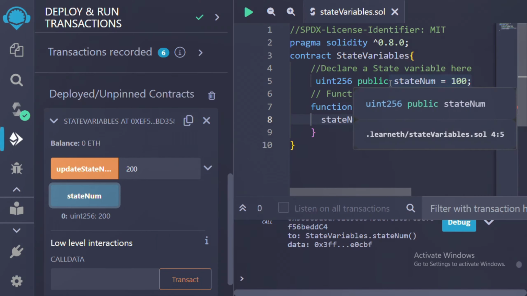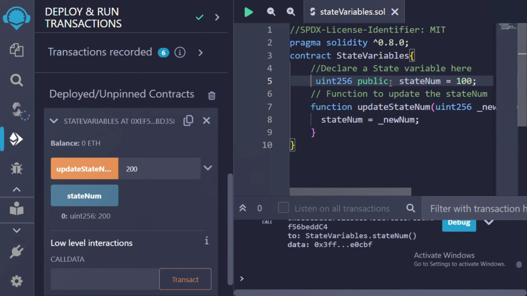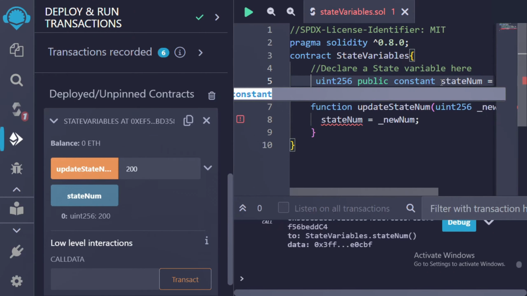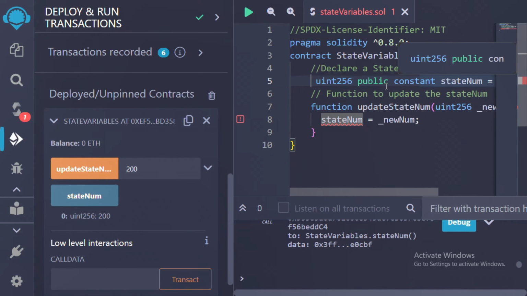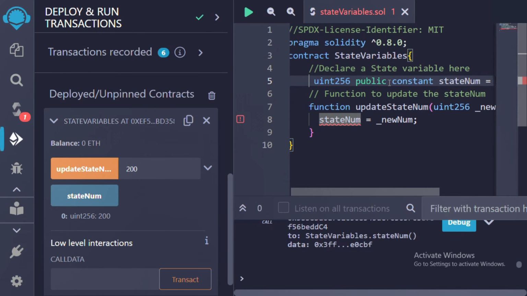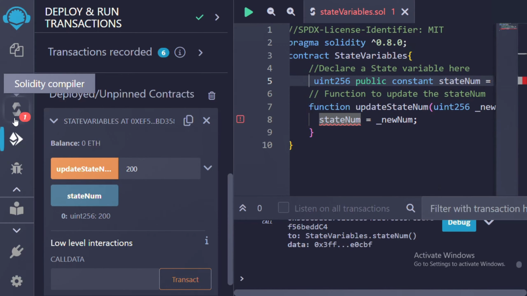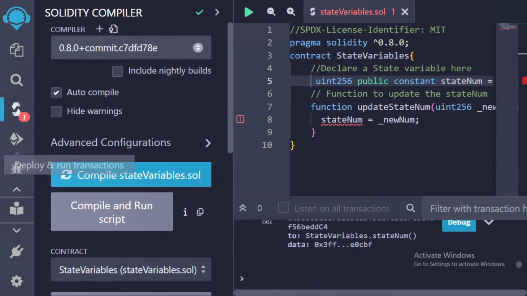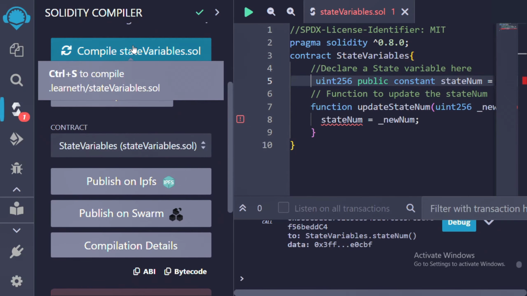So by us adding a constant, we are telling Solidity that look here, this state variable, we don't want it to change. We don't want anybody to be able to change this. We want this to be constant. Let it not be able to change. Let it be there. So let's try and compile and see if it's actually going to work.